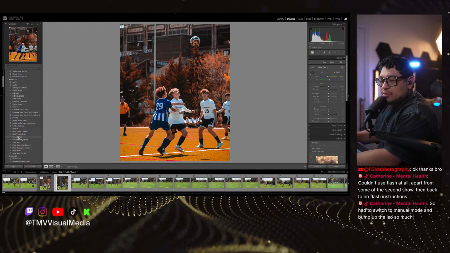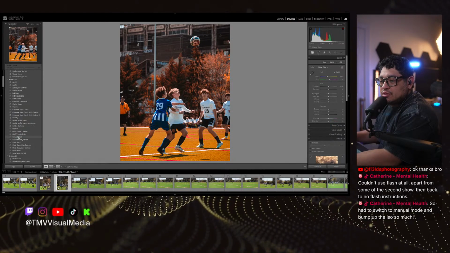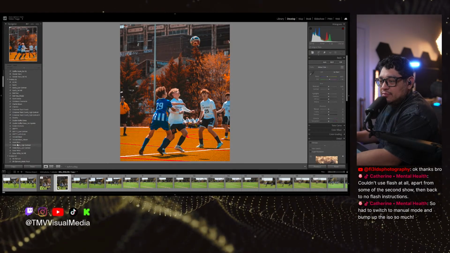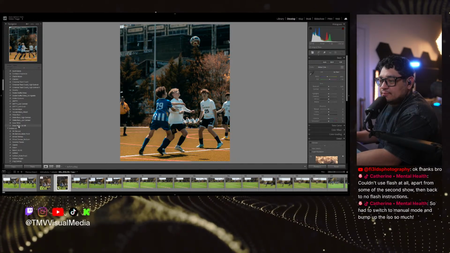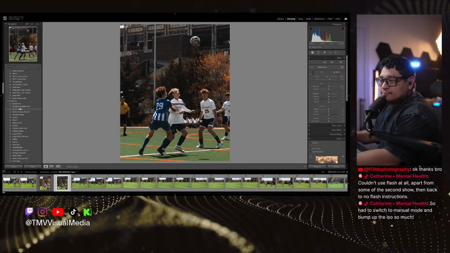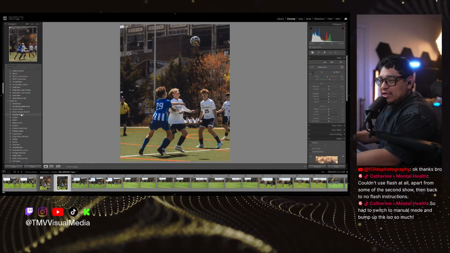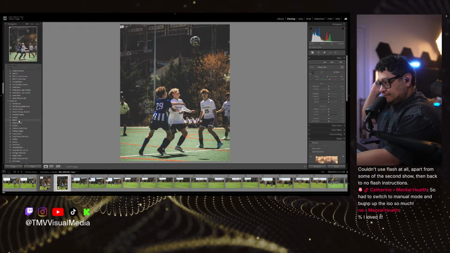Couldn't use flash at all apart from some of the second row. Then back to no flash instructions. So I had to switch to manual mode and bump up the ISO. Yeah, but you learned something on the go, right? Yeah, good for you. You don't know what you can do with the flash and no flash until you're actually in. What kind of event was it, Catherine?